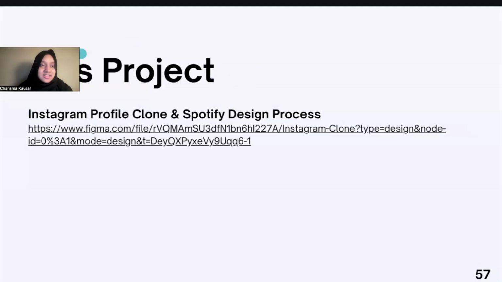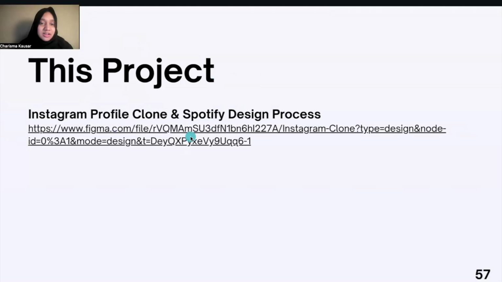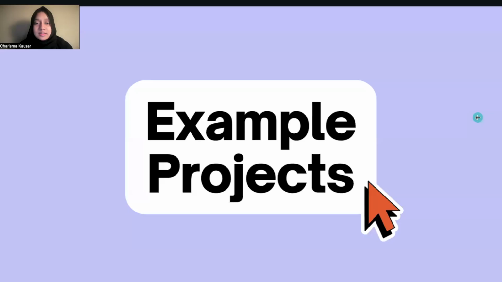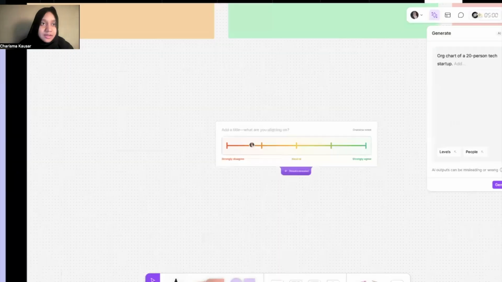Next, this link here is in the slides, and you can use it to go to the project that we just went through, the Instagram profile clone. And now I'll be sharing some example projects with you. These are some projects from my own portfolio, including my own CS3240 project. Let me share that using my Figma.